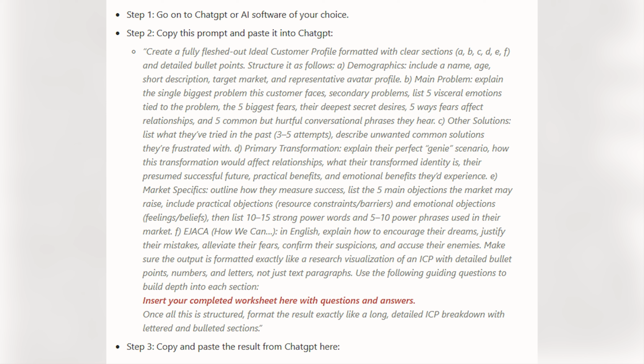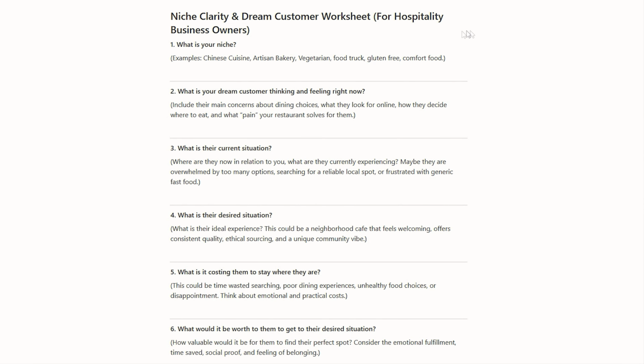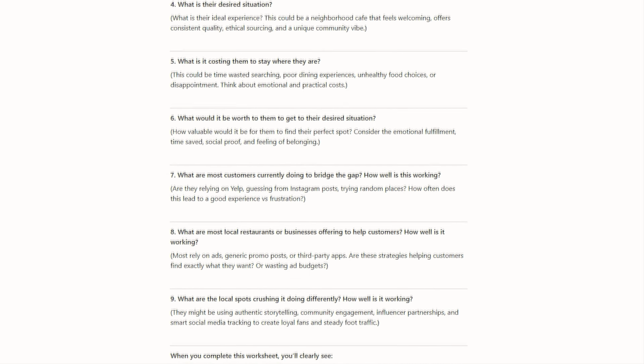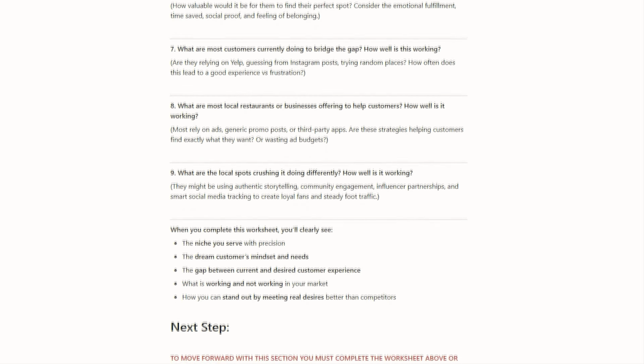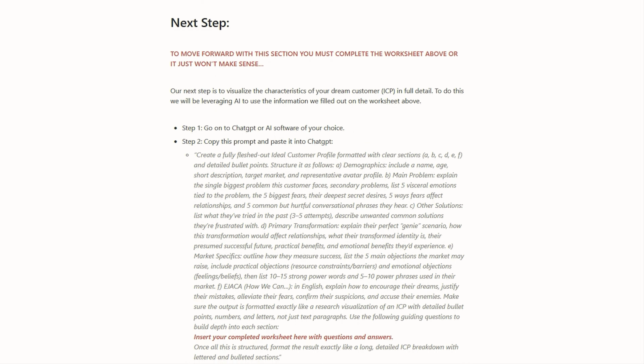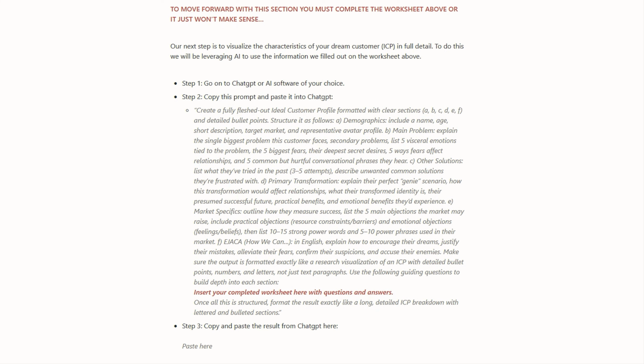Hey, this is future Daniel. On this prompt, you can see that it says insert your completed worksheet here with questions and answers in red. I'm going to leave the link down below to this worksheet where you can answer these questions, allowing you to think even deeper of who you want your dream customer to be, and then paste that into this red spot of the prompt. This allows the prompt to be even more specific to you and your brand and the dream customer that you really want to target.